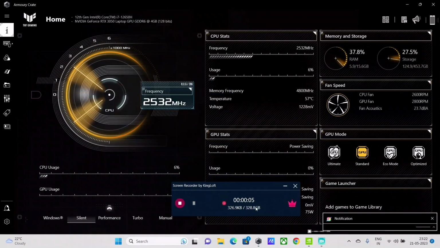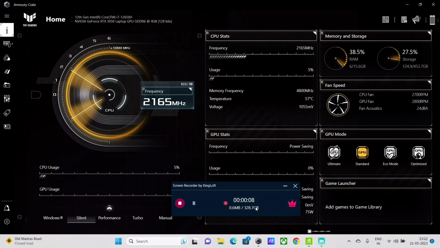So in this video I'm going to talk about what exactly Advanced Optimus is, if you're using a gaming PC. Currently, the PC I'm using is an Asus TUF Dash F15 with an i7 12th Gen processor and an Nvidia GeForce RTX 3050 graphics card with 4 gigabytes of memory. So let's quickly begin, guys, with understanding what exactly Advanced Optimus is and how to enable it for a much better gaming experience.